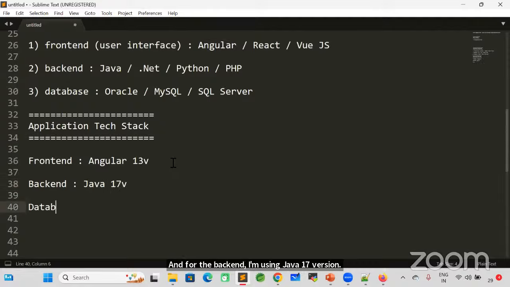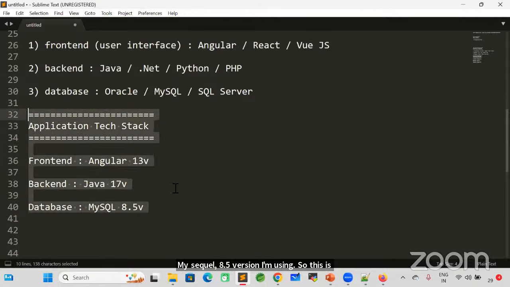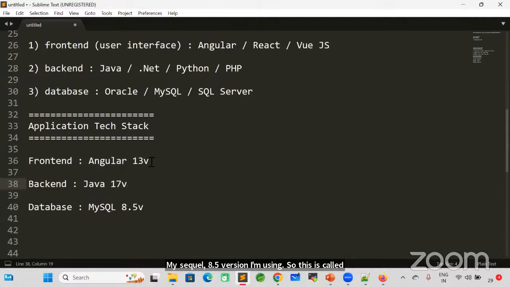And for a database, I'm using MySQL 8.5 version. So this is called application tech stack. So I want to develop a project. For the project development, we are going to use Angular 13 version for the front-end development. And for Java, for back-end development, we are using Java 17 version. And for a database, we are using MySQL 8.5 version.